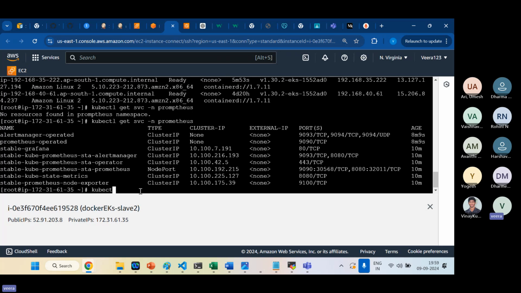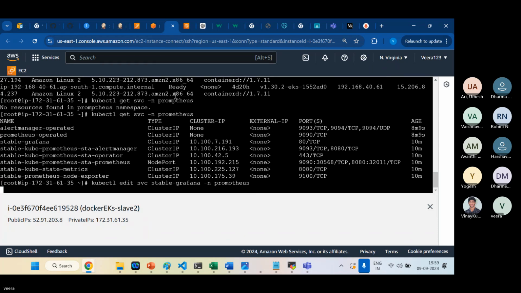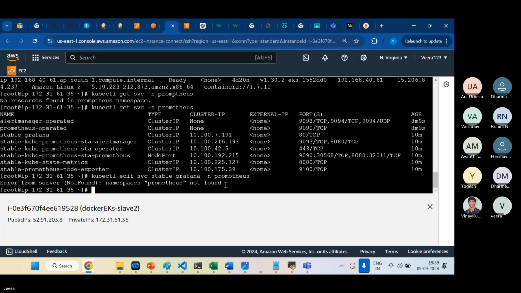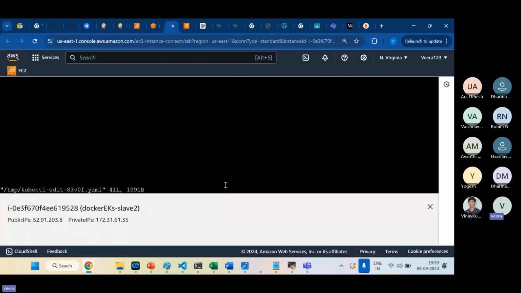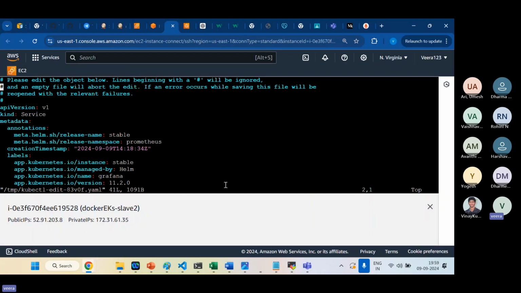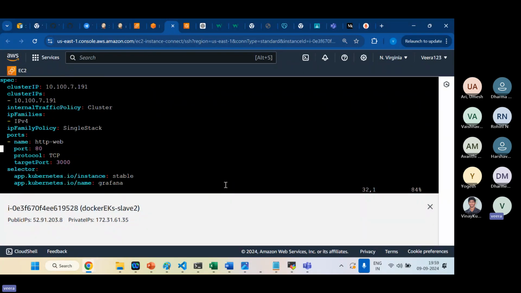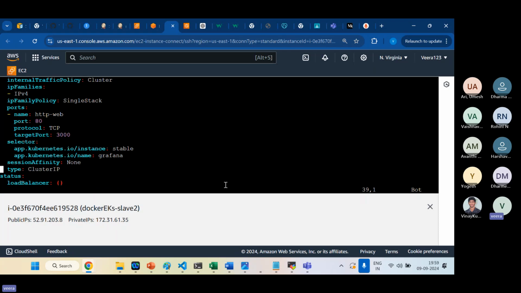So kubectl edit svc -n prometheus. Sorry, Prometheus. This file also I'm going to change now to node port or load balancer. Load balancer is chargeable, so just for accessing purposes, I'm going with node port.